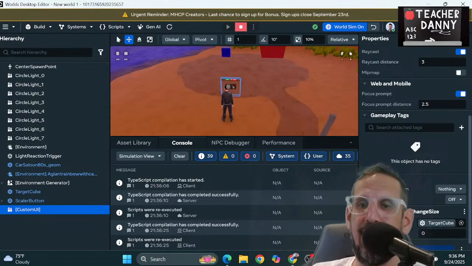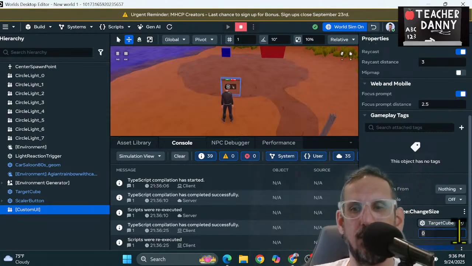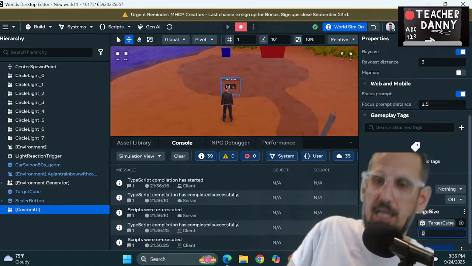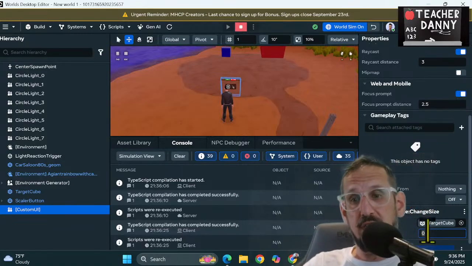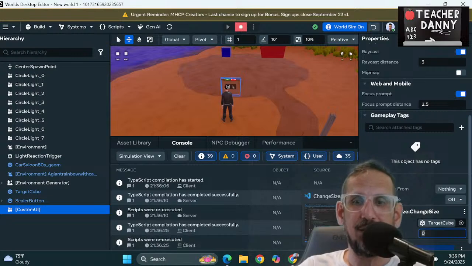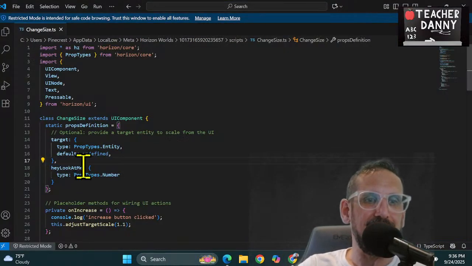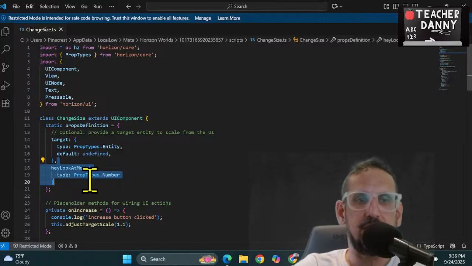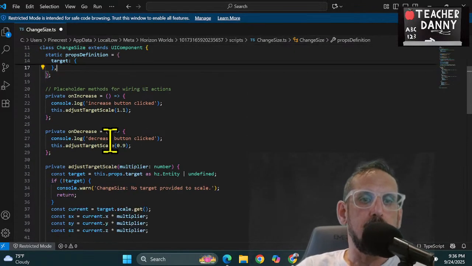Okay, so now it doesn't just have a target space. It also has the, hey, look at me space. And we said it was a number, so it gives an option there. We didn't give it a default, so I guess it just defaults to 0. That's cool to know. I didn't even realize that. All right, let's go back to that script. Let's get rid of that props definitions. Hey, look at me. Hey, nah, you look at yourself. Okay.